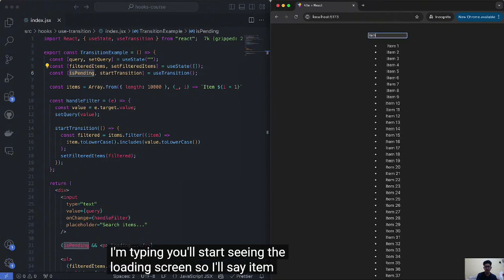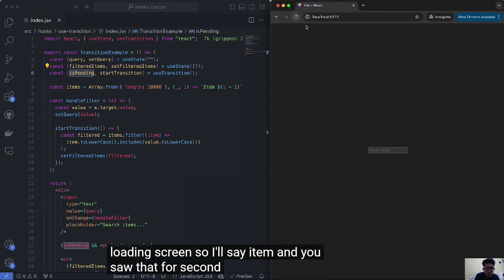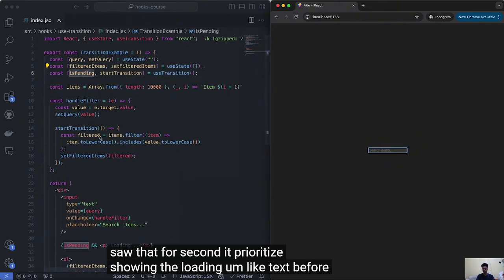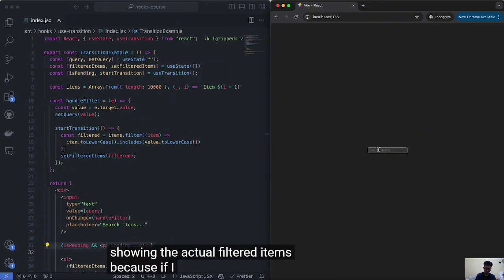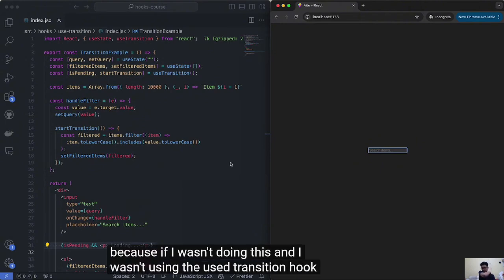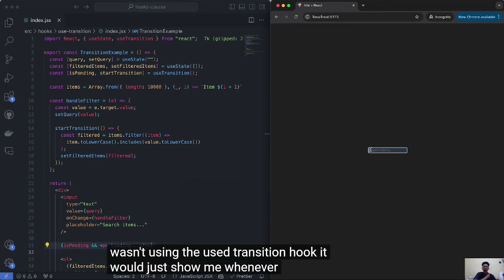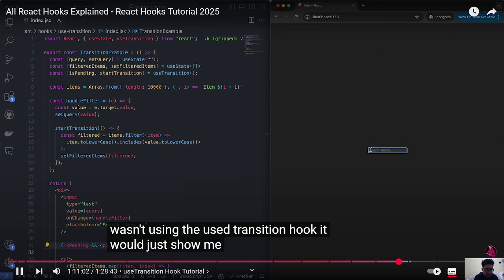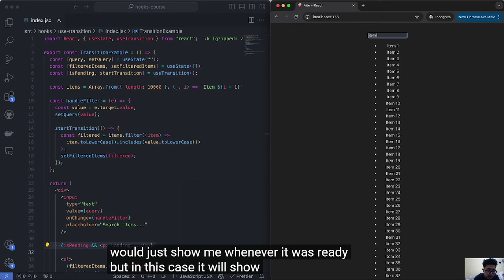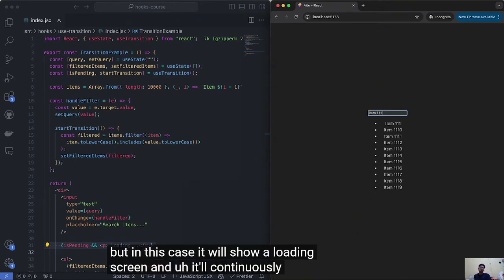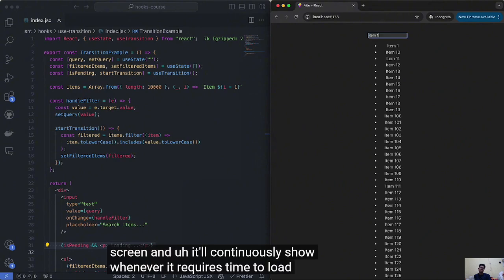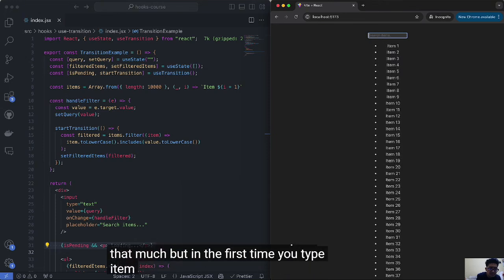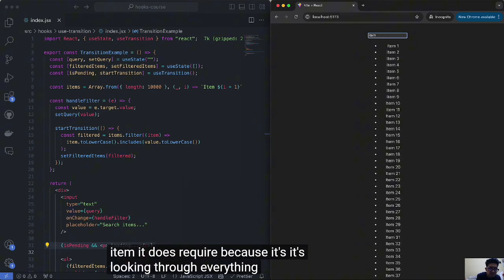So I'll say item, and you saw that for a second, it prioritized showing the loading text before showing the actual filtered items. Because if I wasn't using the use transition hook, it would just show me whenever it was ready. But in this case, it will show a loading screen whenever it requires time to load stuff, which at the end it doesn't require that much. But the first time you type item, it does require, because it's looking through everything, right?